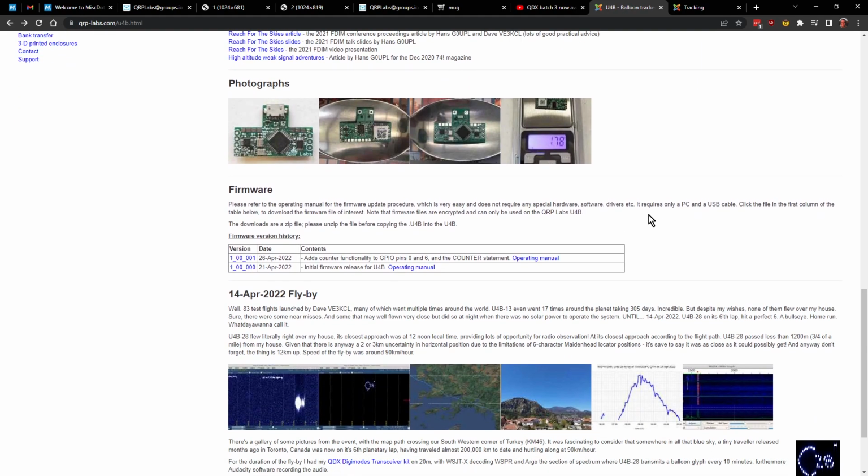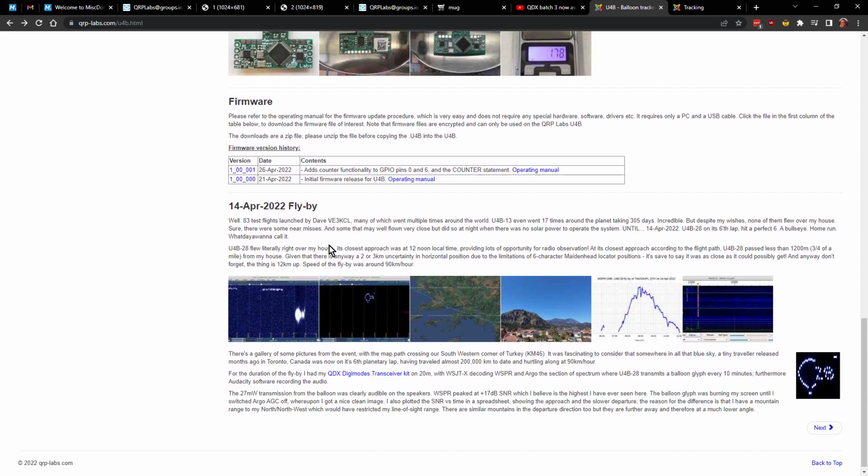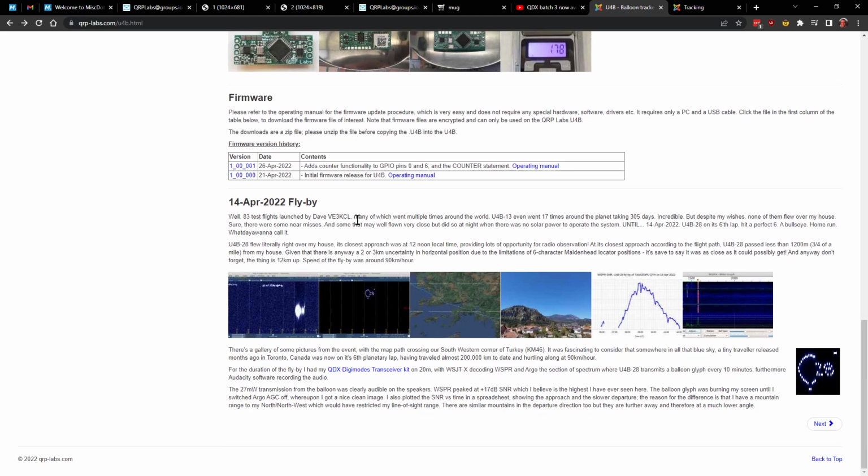And so Dave, VE3KCL, has been working on this with hands for a long time. And so he's been instrumental in the development of it. So there's more information here.